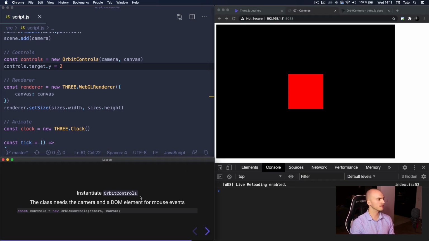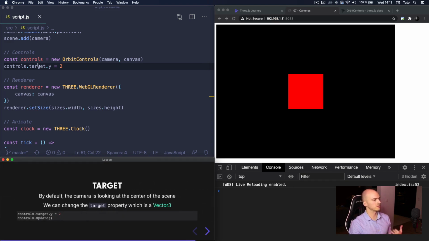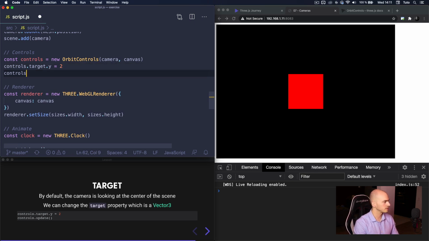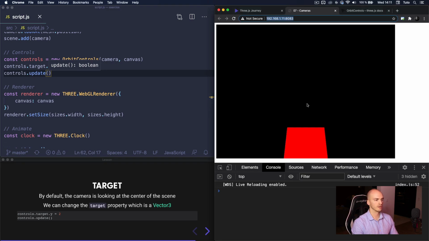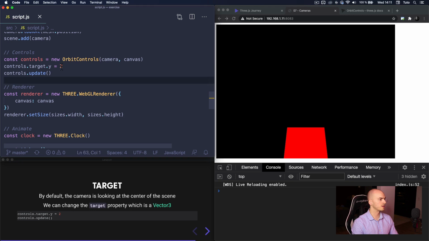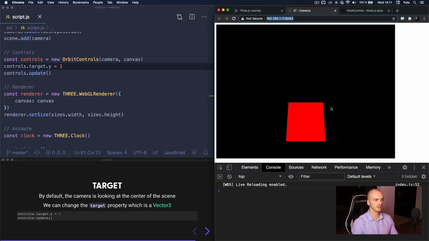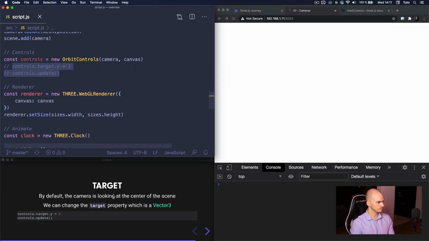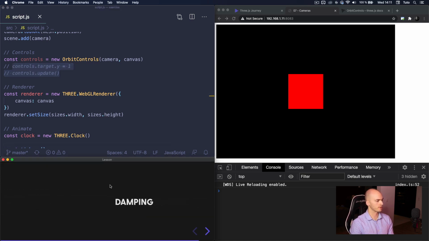Unfortunately, nothing is working. It's because when you change the target, you have to update the controls, and we can do that by calling update like this. And right now it's looking above. So if I look slightly less above, you can see that I'm just looking right above the cube. So let's not use this. And let's go even further.